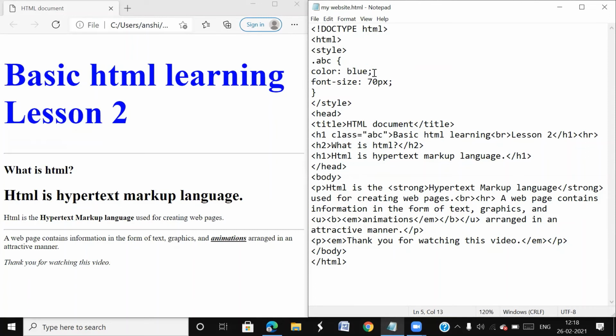And it's mandatory to write in American English. Indian English, it won't work. Let me show you if I write this. So the color's gone. So we need to write it in this format. The font size didn't change as it was written correctly. We also learned how to change the font size with the unit pixel. There are other units we will be learning in the future lessons.